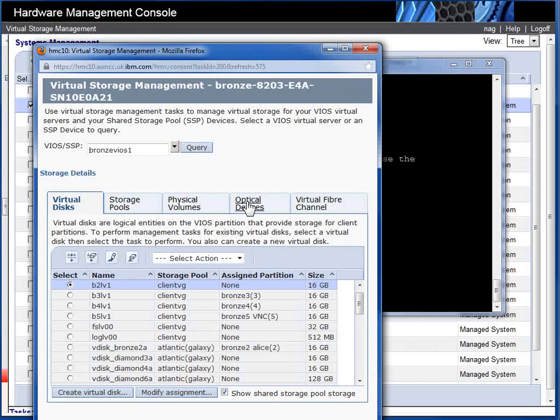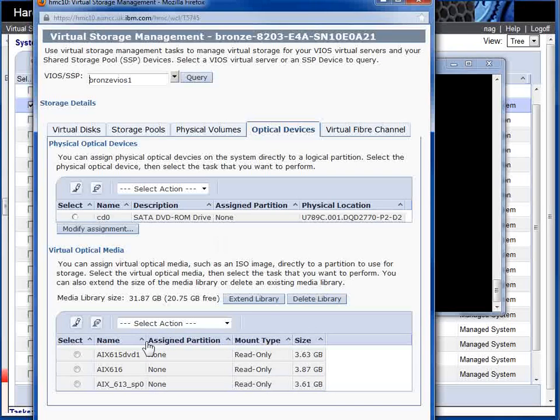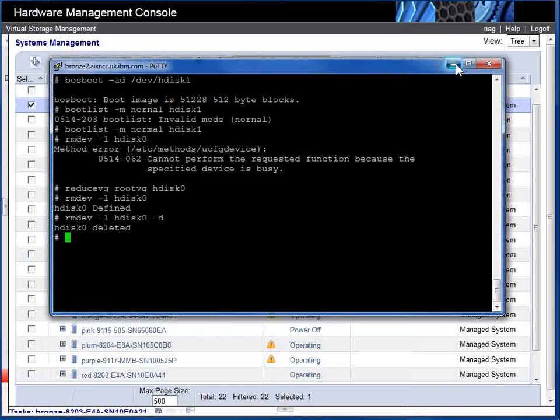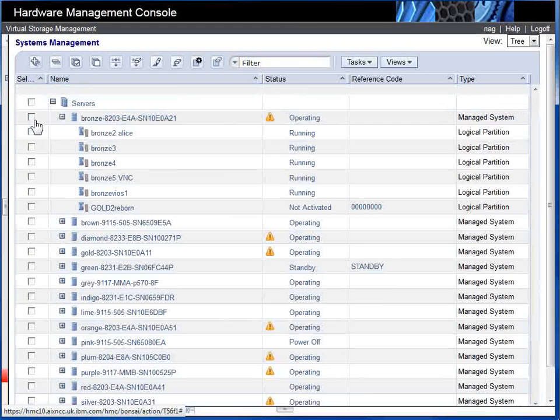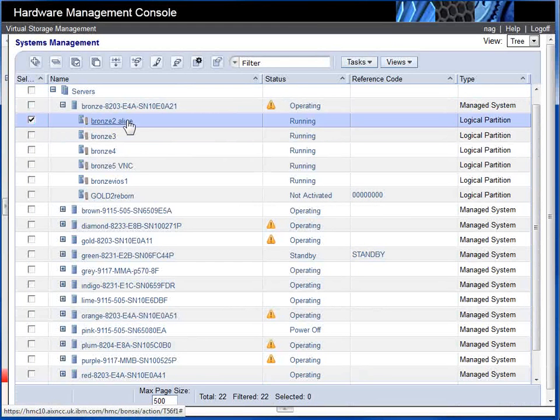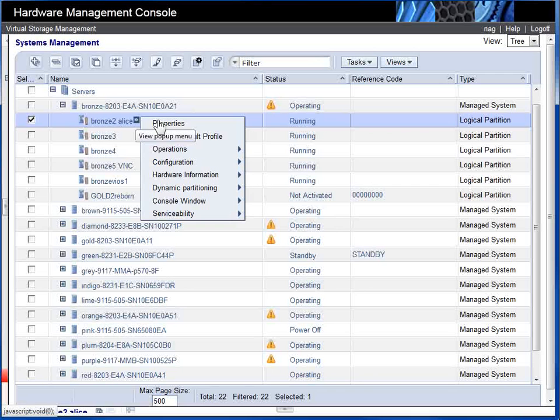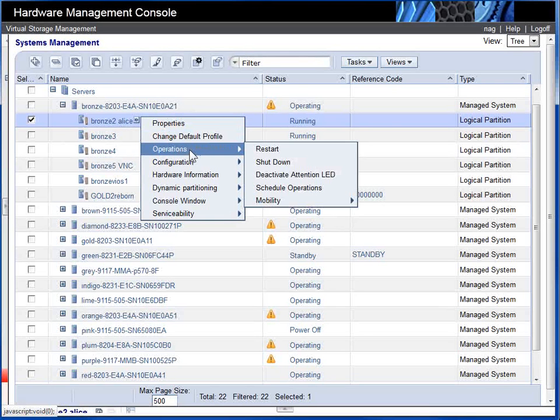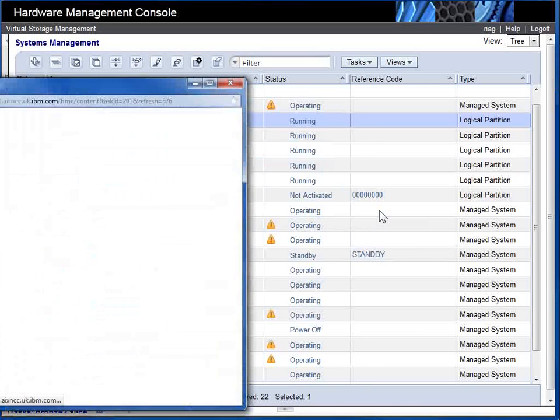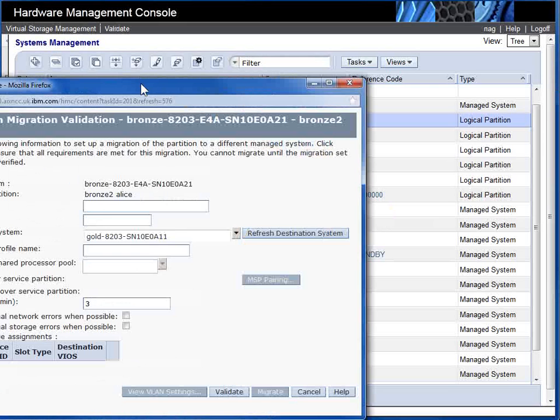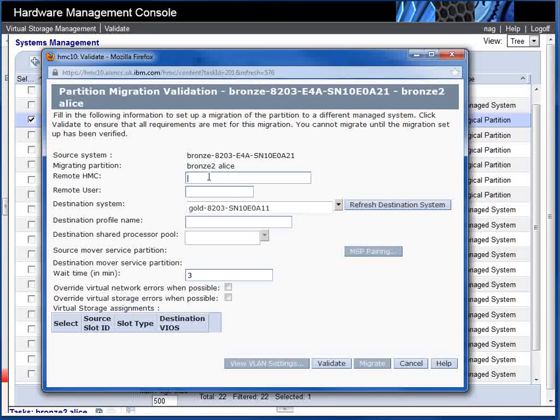Let's just check our optical devices here, that these aren't connected. Okay, that's true, so we're good to go. We could actually try Operations, Mobility, validate live partition mobility. Let's try on the same HMC. Good, yeah, that's good. This is good. This is good. Validate.